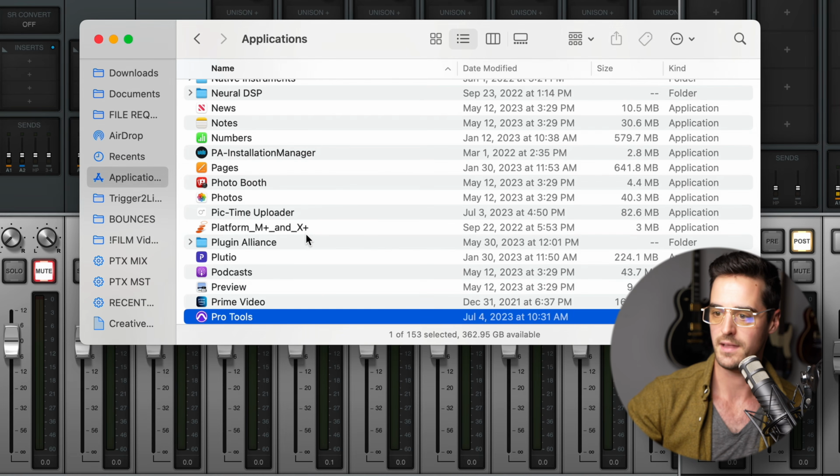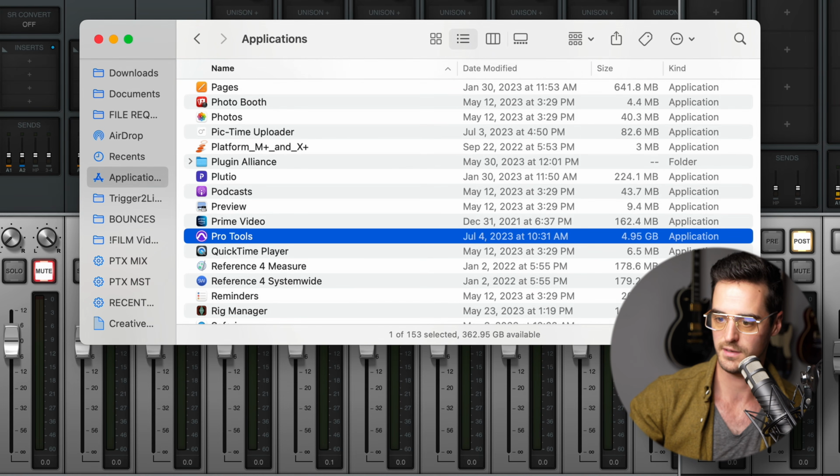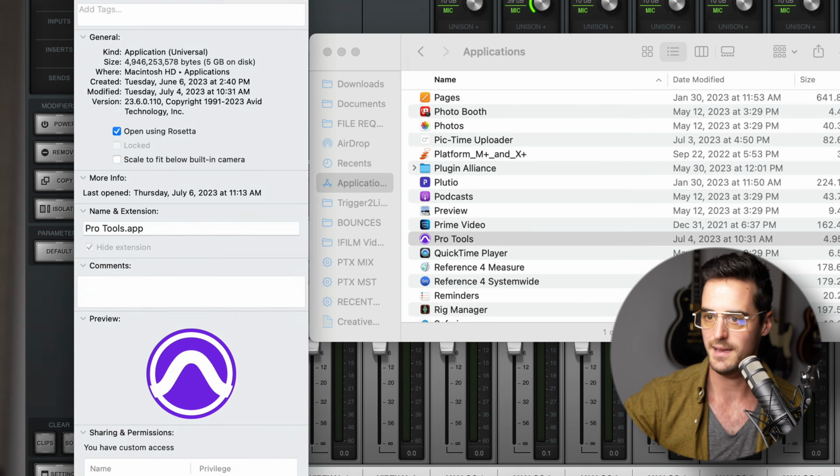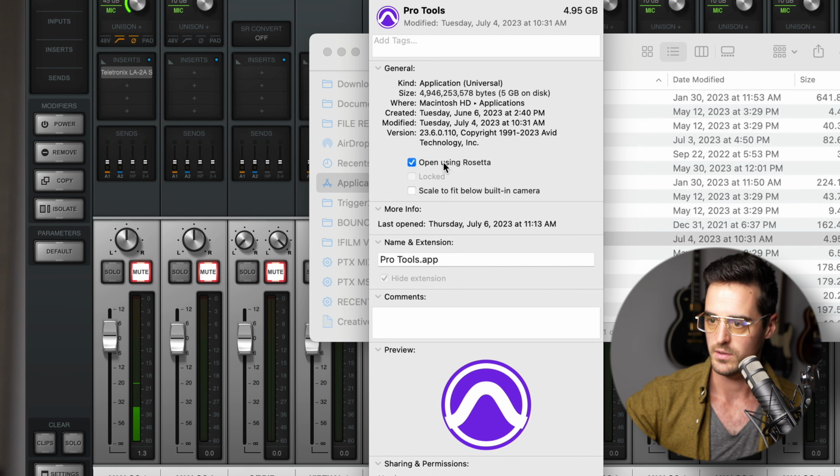Okay, so first thing you're going to want to do is go to your application folder, find Pro Tools, and you actually want to go to the folder, not into your launch, because what you're going to do is right-click it and go Get Info or Command-I. That brings up this little display here, and you can see this box right here. I've got it checked, and it says Open using Rosetta. And that is the key here.